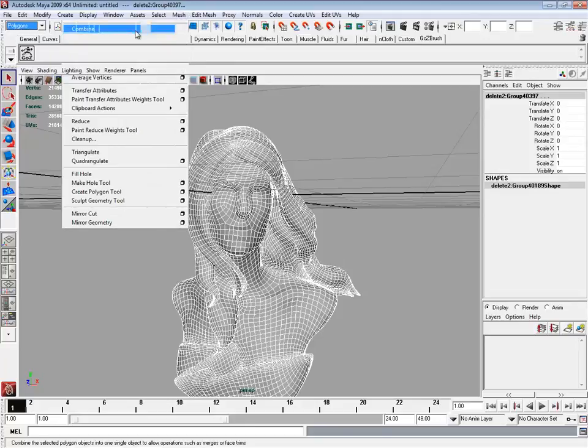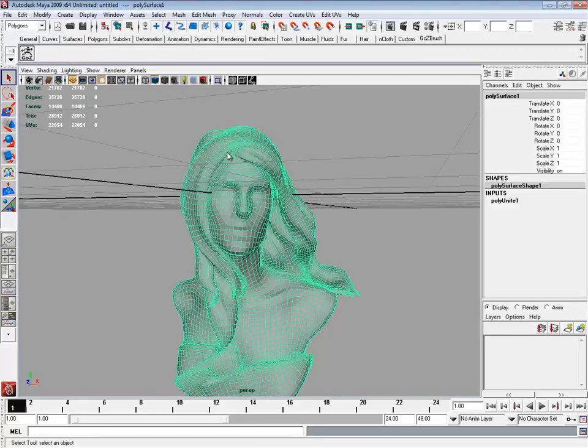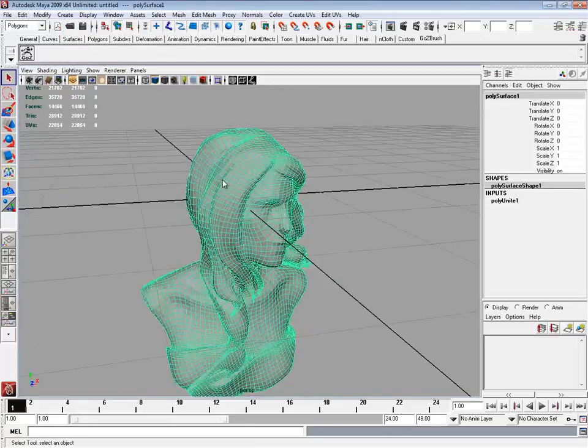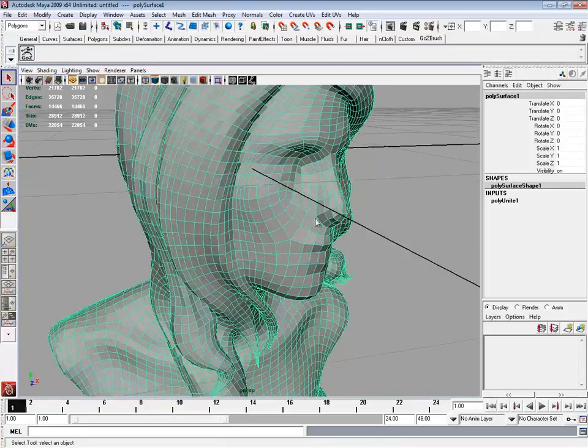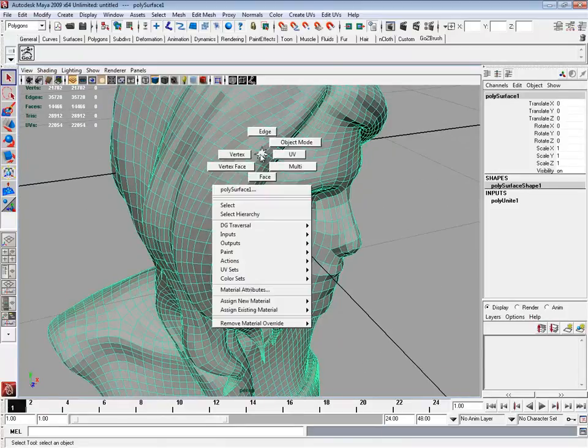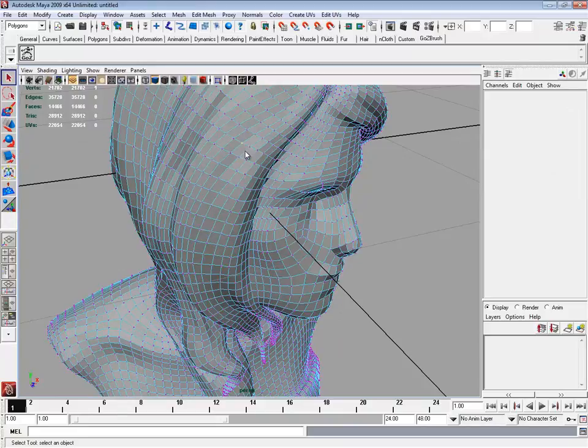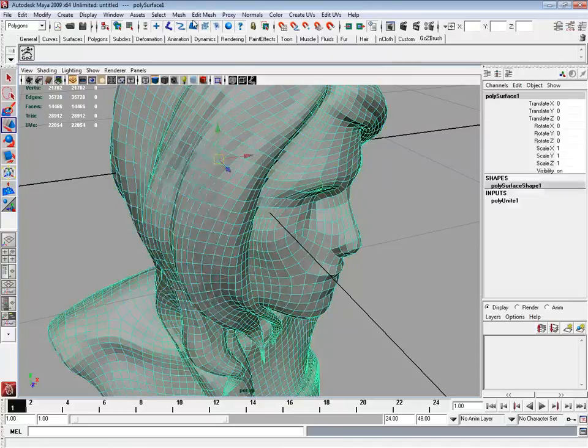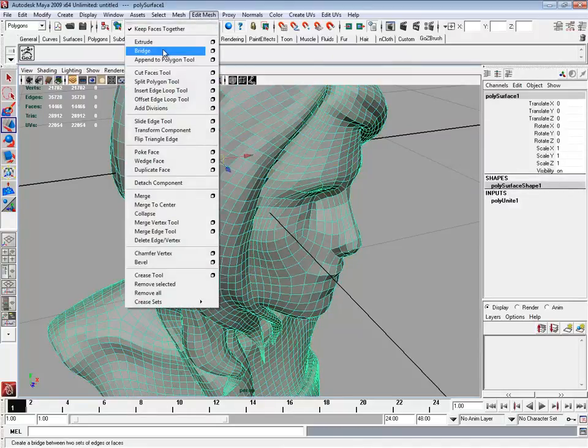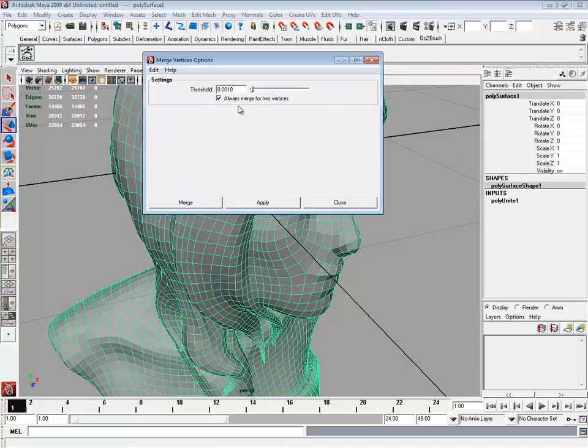Where'd they put it? Combine. Did it weld it? Hard to say. Do we want to weld it? Extrude, bridge, merge, merge to center. We can say merge all these vertices.